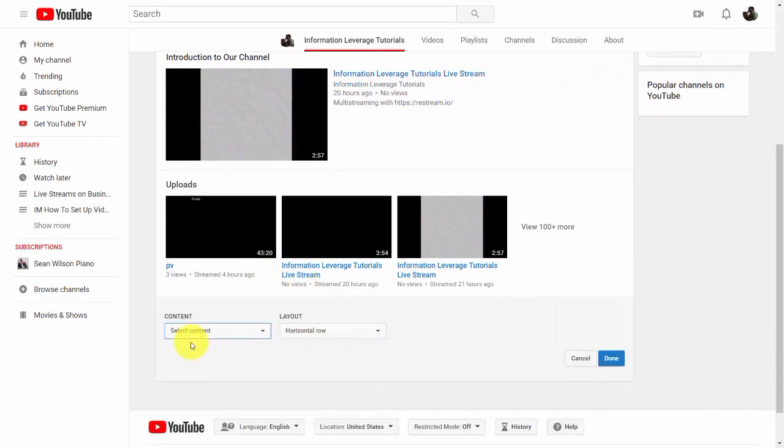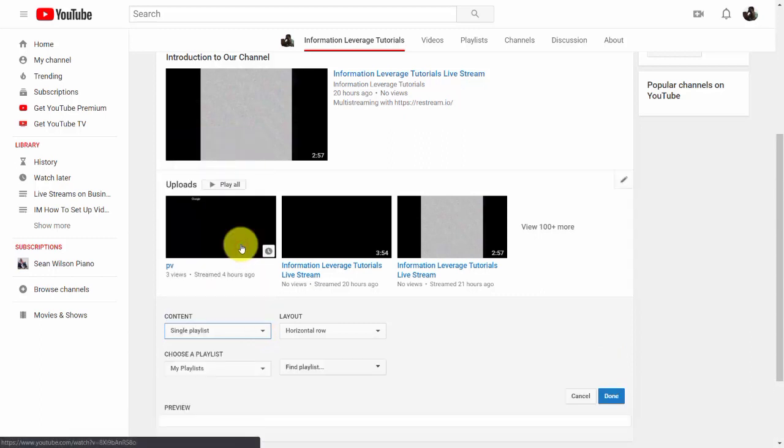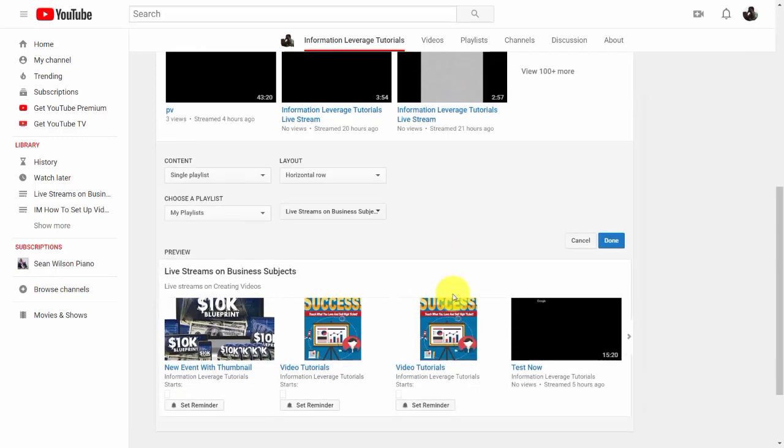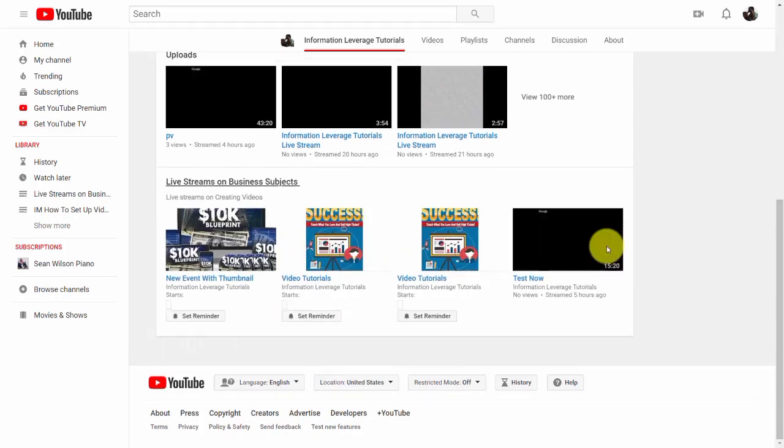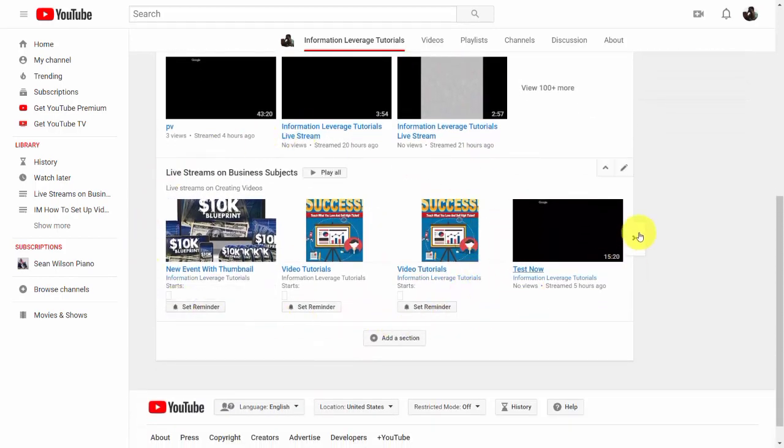And we can determine what that section is going to be. We're going to add in a single playlist. And we're going to lay it out in a horizontal row. We're then going to choose a particular playlist. And once we have that playlist selected, we can then click Done. Then when people come to our front page, they'll be able to see that playlist on our front page.